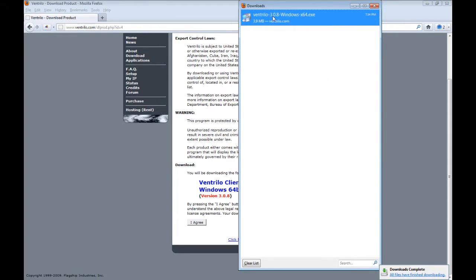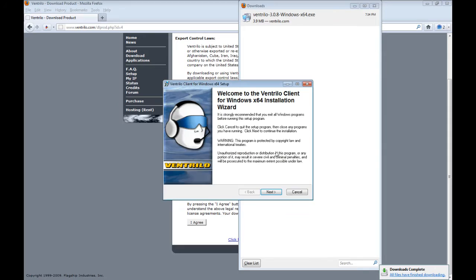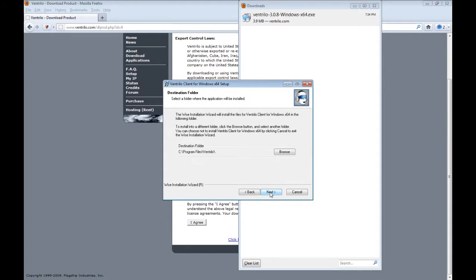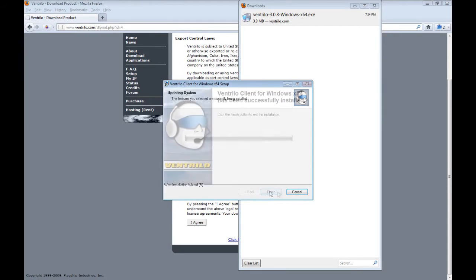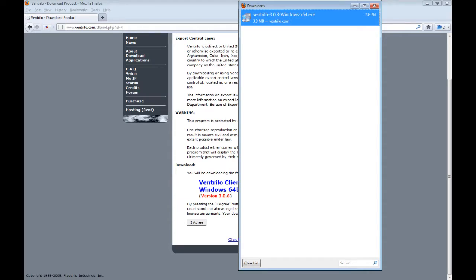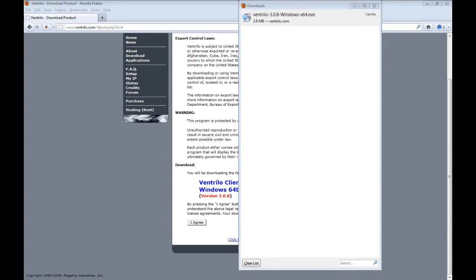Once it's saved, I'm going to run the program and go through the setup process, clicking agree to the license agreement, etc. Now that it's installed, I'm going to click on finish, and then with the start menu I'm going to run Ventrilo. It's going to actually appear under its own category called Ventrilo in the start menu.